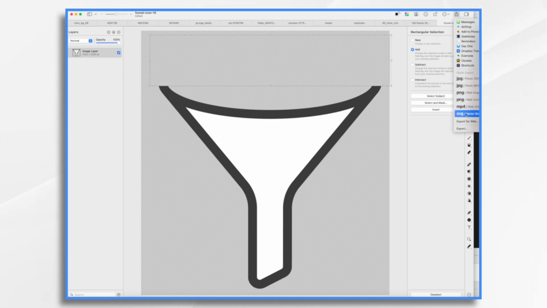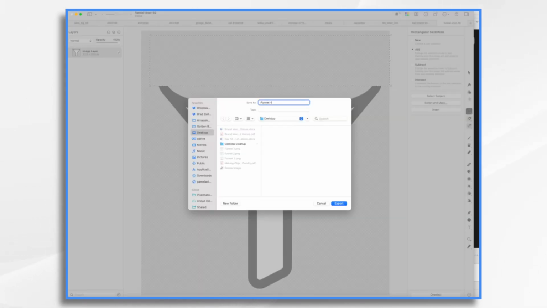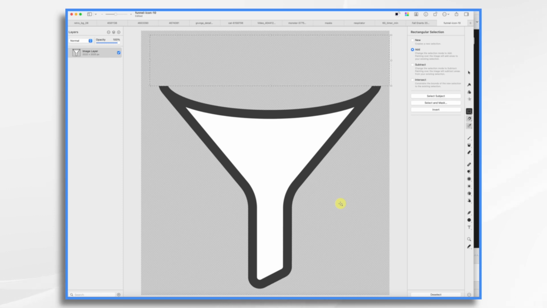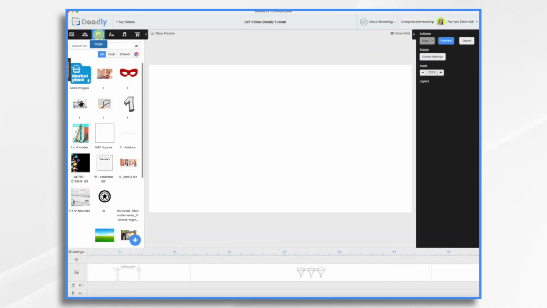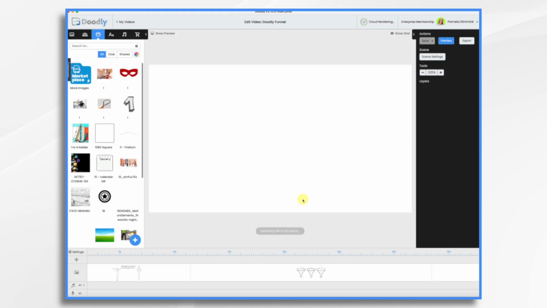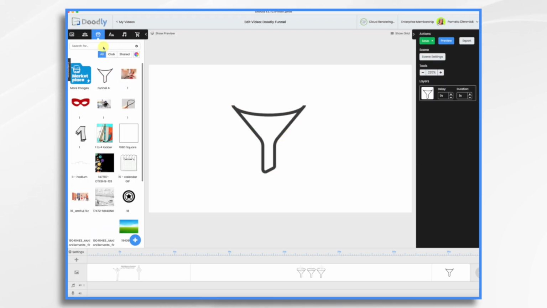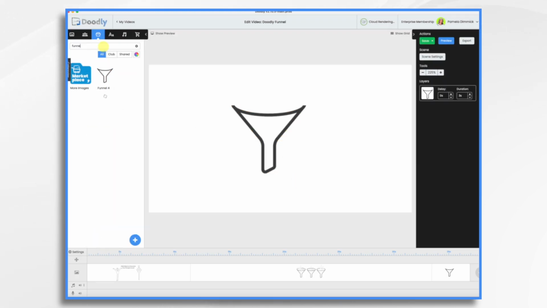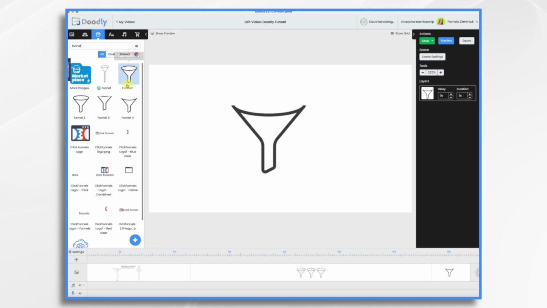It's going to be PNG because I do want the transparency. And we're going to call this funnel 4. I'm using Pixelmator Pro, but you can use any of the graphics editing tools out there that supports transparency, okay? Let's go to props. I'm going to bring in that funnel. And I'm going to type in the word funnel for my original one. So funnel 1 is my original, okay?